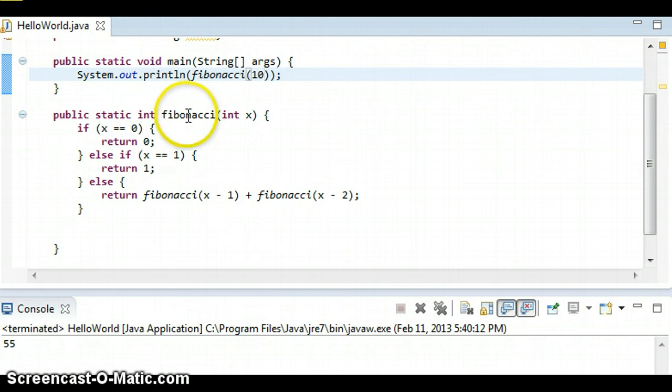Right here we have a recursive function. As you can see, it's a method that calls itself in its return statement. So when we get into the method, first we check, do we already know what the answer is? We ask, are we looking for the very first number in the Fibonacci sequence, or are we looking for the second number? If we're looking for the first or second number, the answer is 0 or 1 respectively, and we can just return that. We don't have to search for it at all.